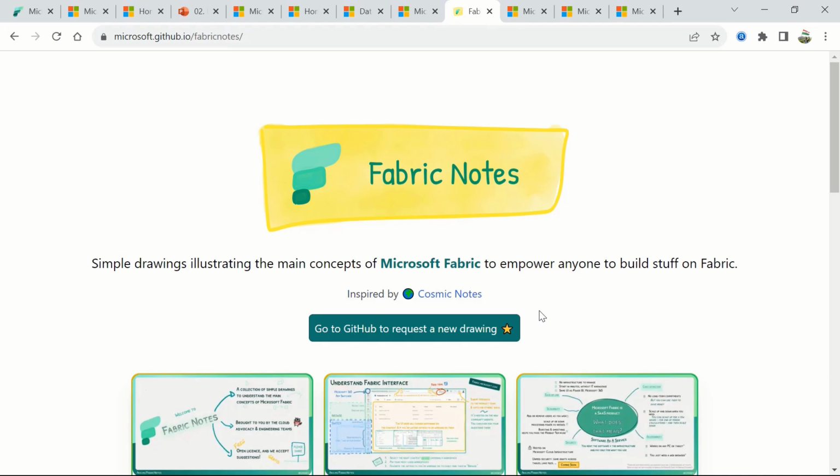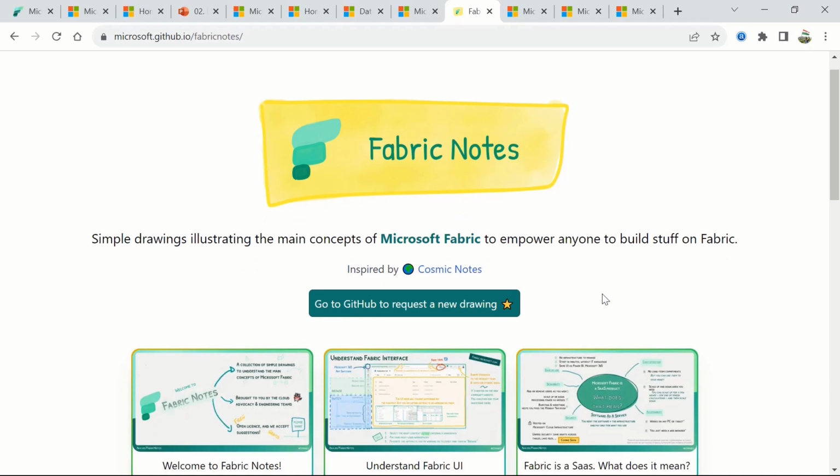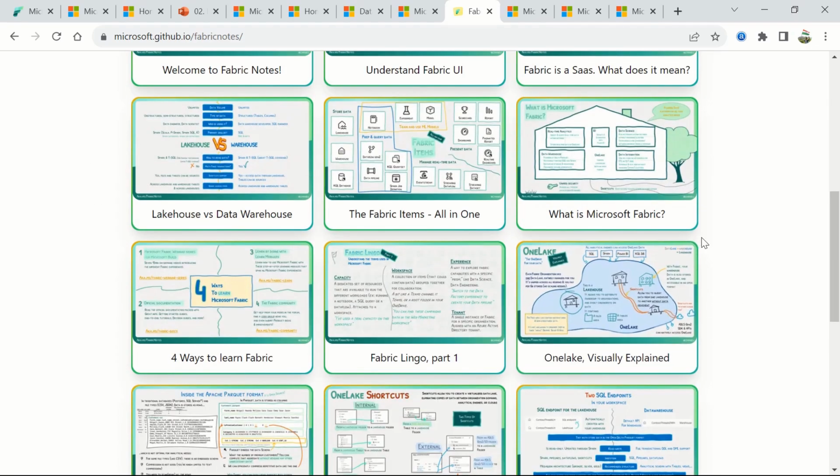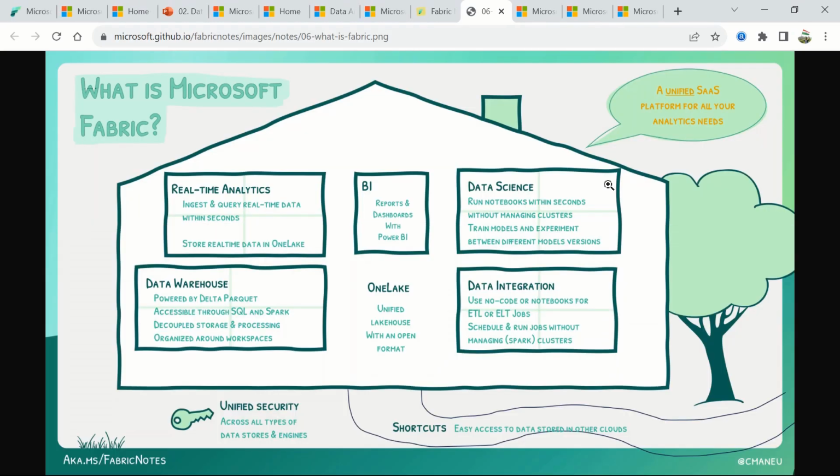Now, Fabric Notes is another place that the engineering team has created. These are simple drawings illustrating the main concepts of Fabric to empower anyone to build stuff on Fabric, right? So this is pretty good. If you want to understand what Microsoft Fabric is, just click over here and it will open up an image in a new page. And it tells you in a very friendly, easy to understand and interesting manner what Fabric is. This is a combination of real-time analytics, warehouse BI, data science, data integration, and it's a beautifully made caricature.